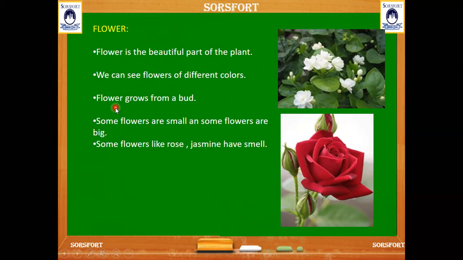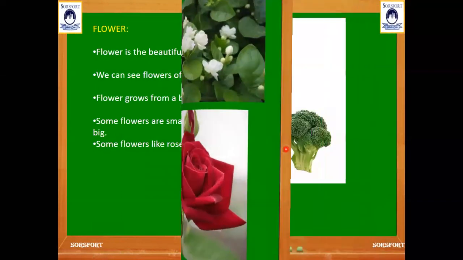How does a flower grow? Flower grows from the bud. Here you can see the rose bud. It grows into the flower. When the bud blooms, it becomes the flower. Some flowers are small and some are big. And we can see some of the flowers like rose and jasmine, they smell good. We can feel the smell of some flowers.